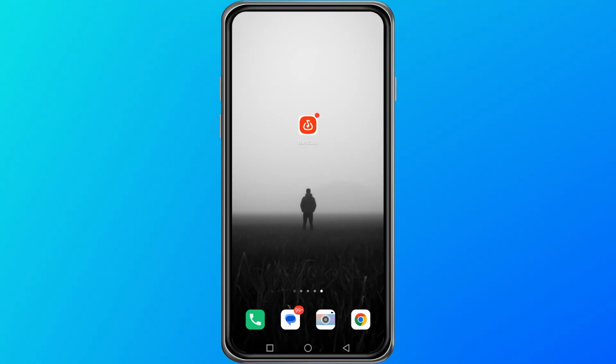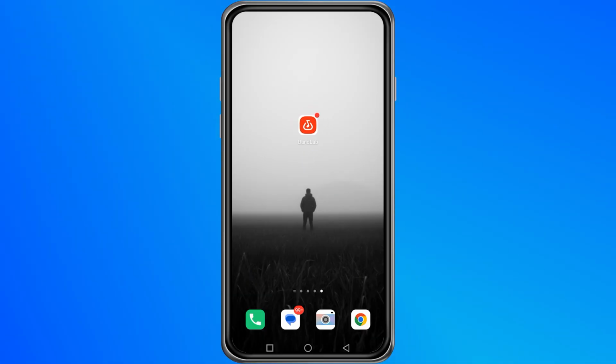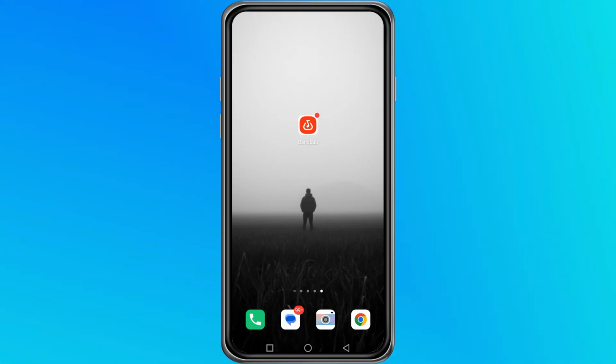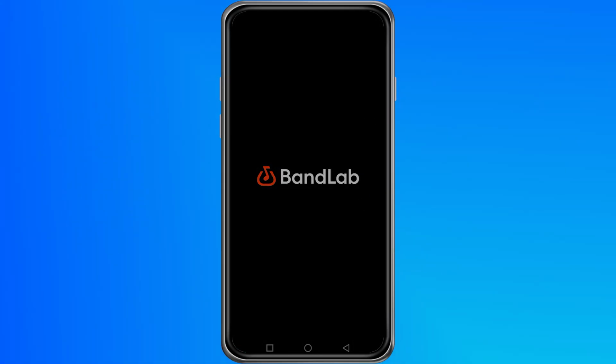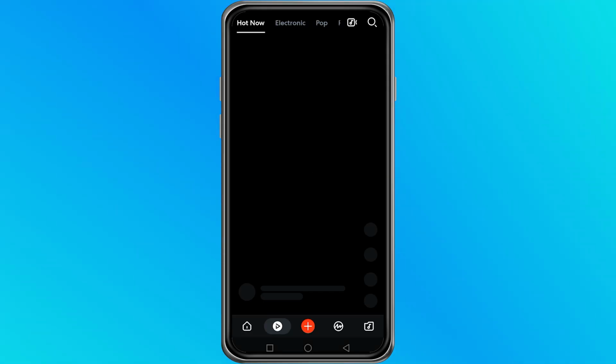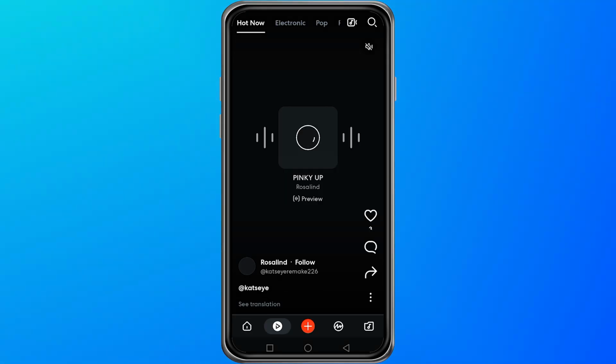Start by downloading and installing the BandLab app on your Android device from the Play Store. Once the installation is complete, open the app. You may be asked to sign in or create an account, so follow the on-screen steps to continue.